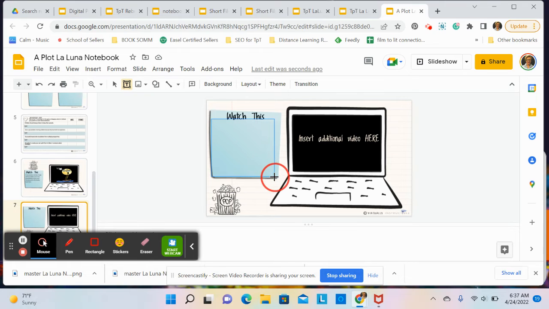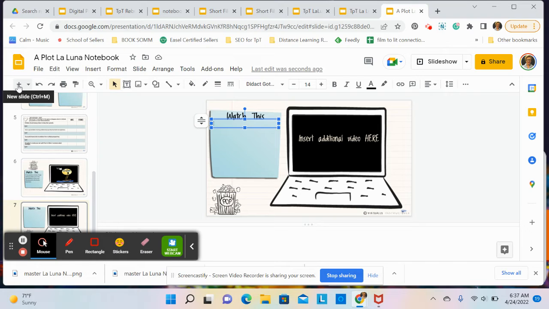Because this is a blank slide, there's no directions here, because you might be using this for character, you might be using it for theme. So customize it for what your students are going to be doing. There's my instructional video. I'm going to put some instructions on there.